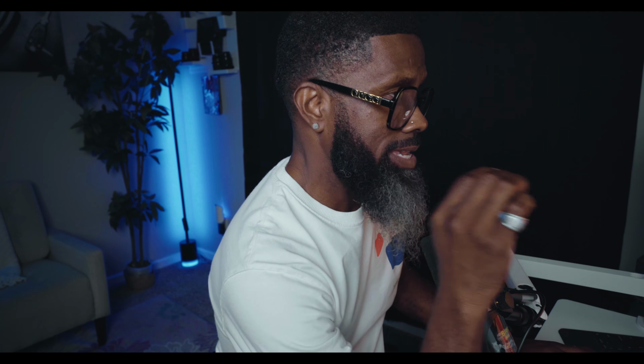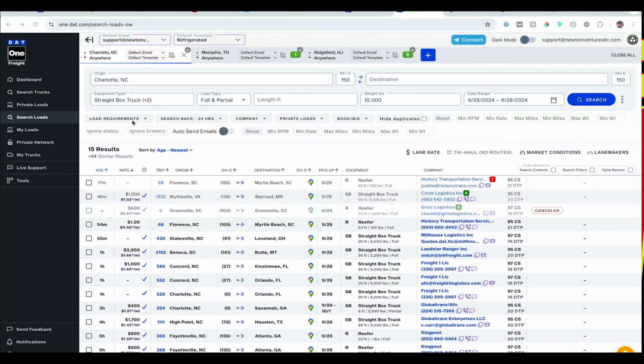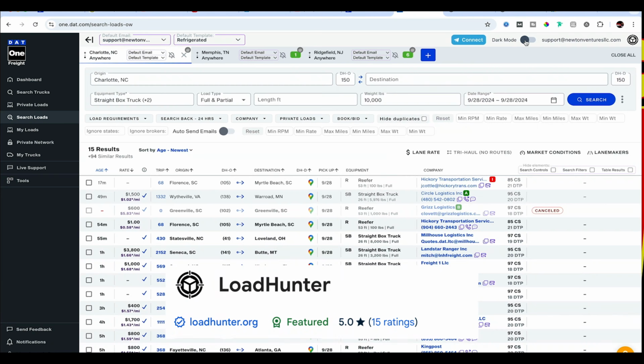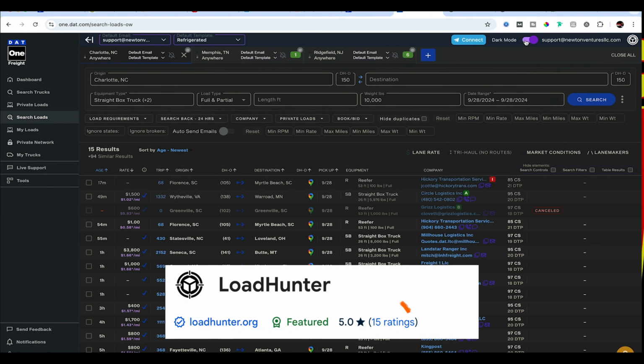We back with another video, and today I got my hands on a new Chrome extension that I've been using for about a week now. This Chrome extension has some very interesting features on it. If you're using the DAT load board, if you're using Truck Stop, the first feature I want to get into is right over here. We just switched it to stealth mode.